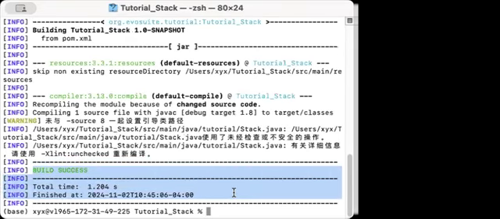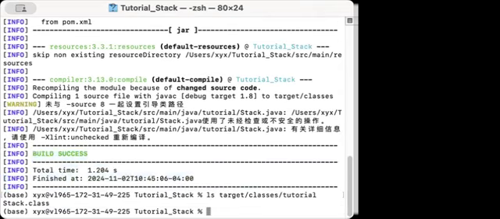So as a result of this compilation, we now have a file called Stack.class, and it should be in target. Let's check. Target, classes, tutorial. Yeah, and this Stack.class contains the bytecode of the Stack class.